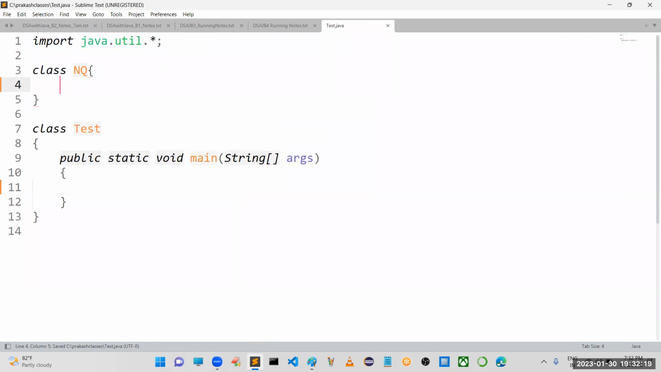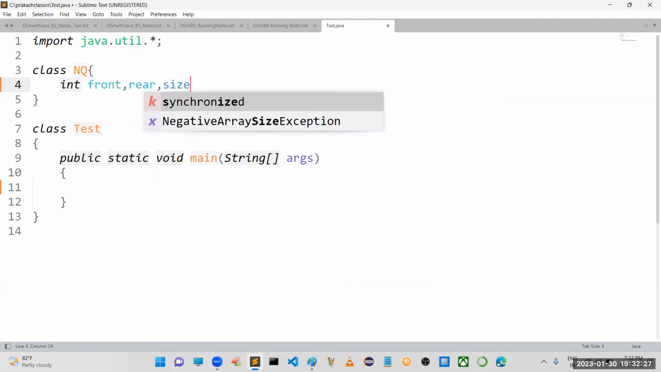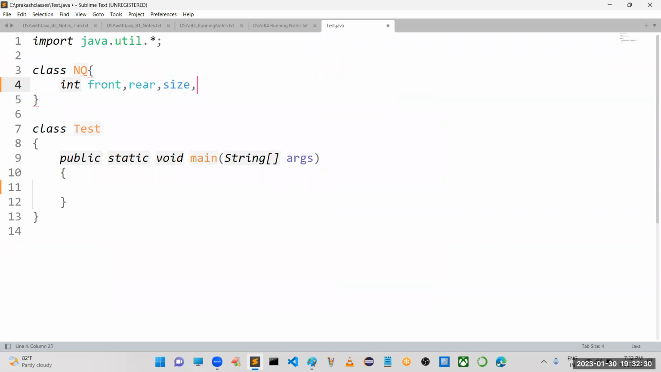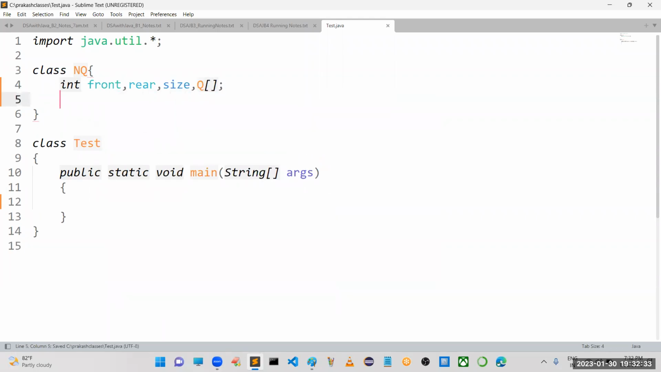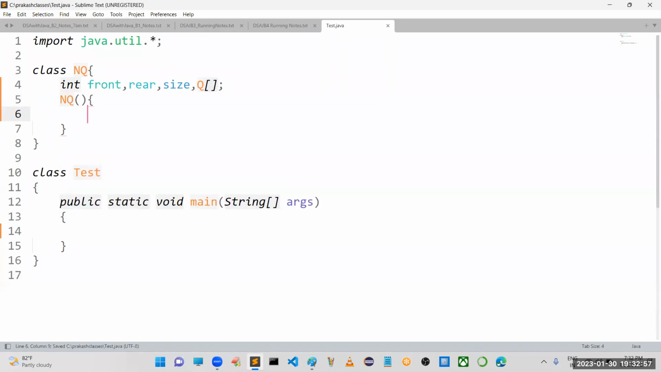What are the variables required to manipulate this? I need a front variable, a rear variable, and also a size variable. I am going to represent a queue like this. One pointer represents the beginning of the queue, another represents the ending of the queue, and the size indicates the maximum size of this particular array, and the queue holds the elements present in it.